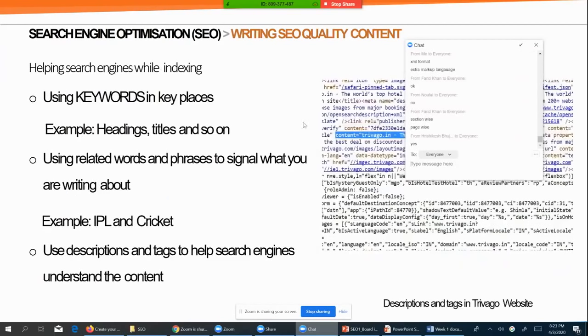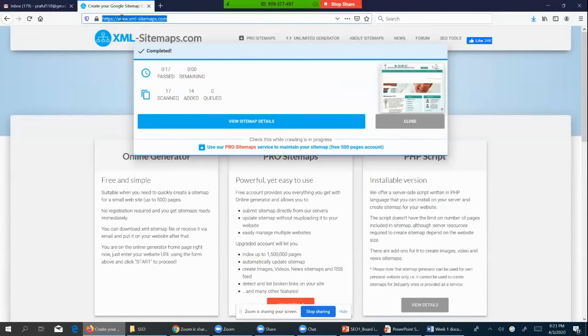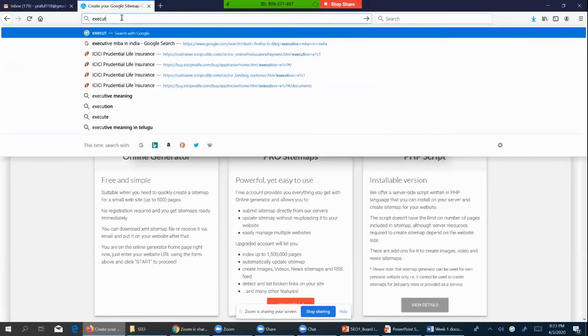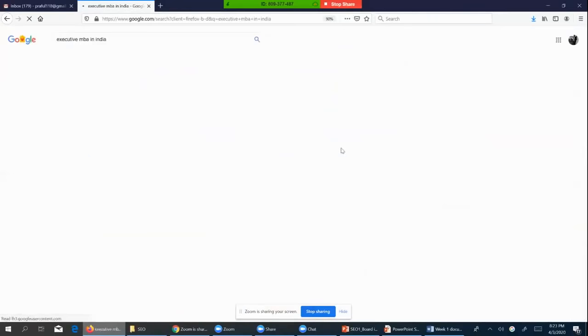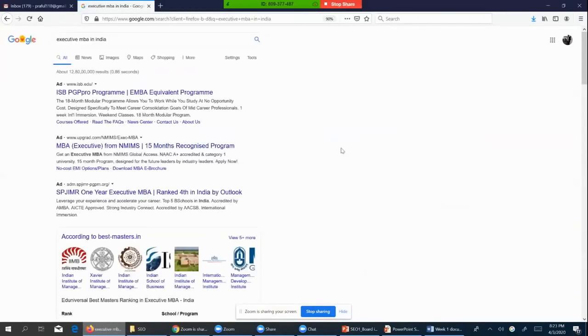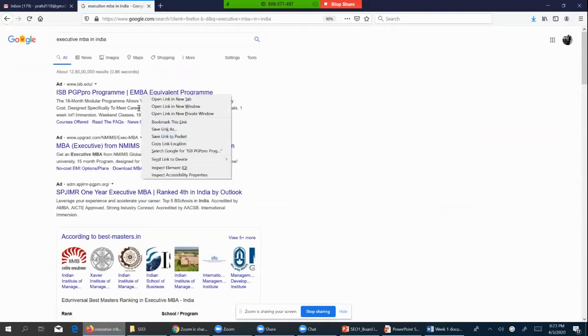Next thing is, how do you write good SEO quality content? You should use keywords in the key places. For example, headings. So how does this heading come? Let's say executive MBA in India. You see this headline from ISB. How does it come over here? Let me open this.